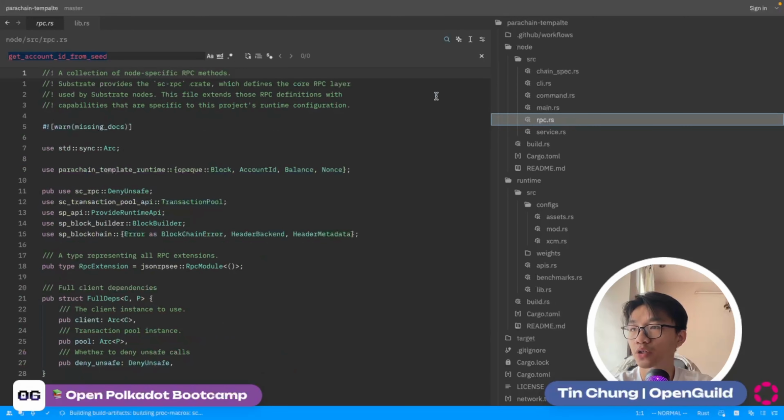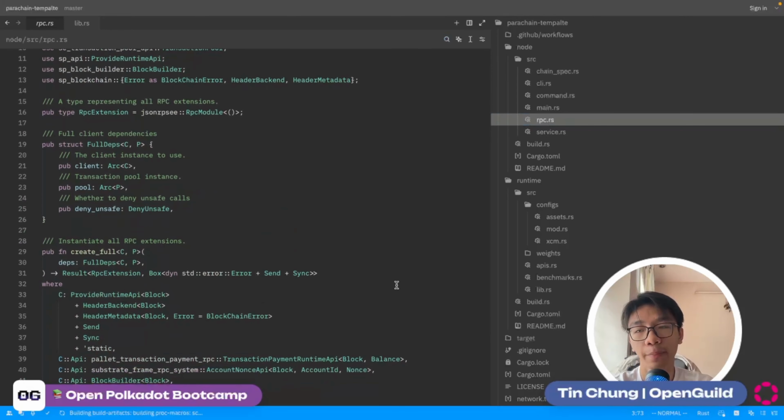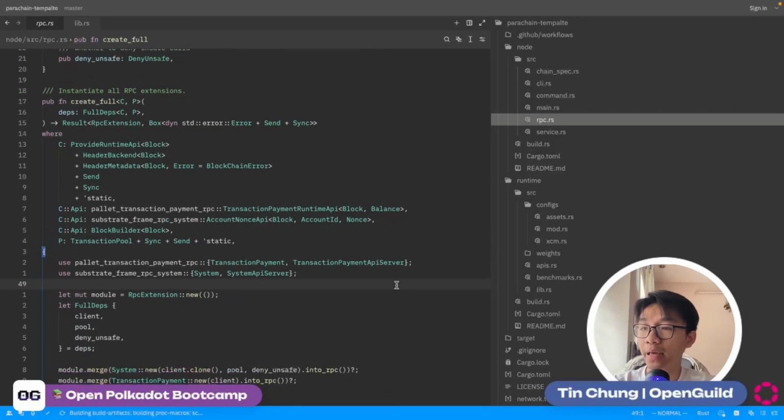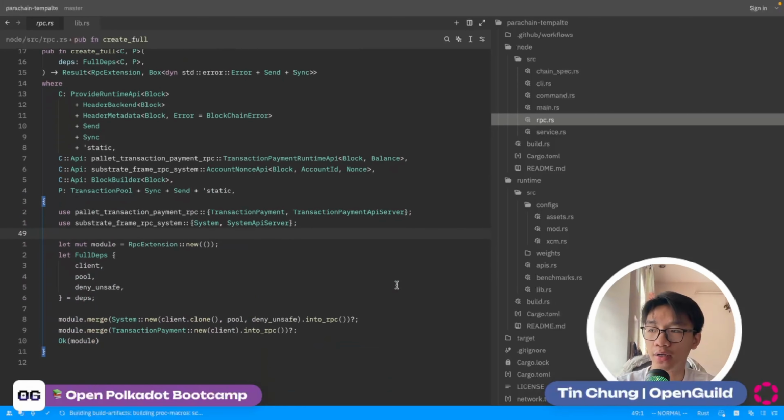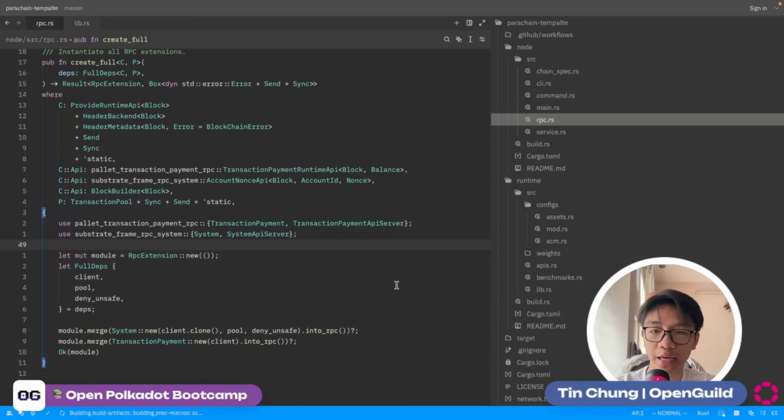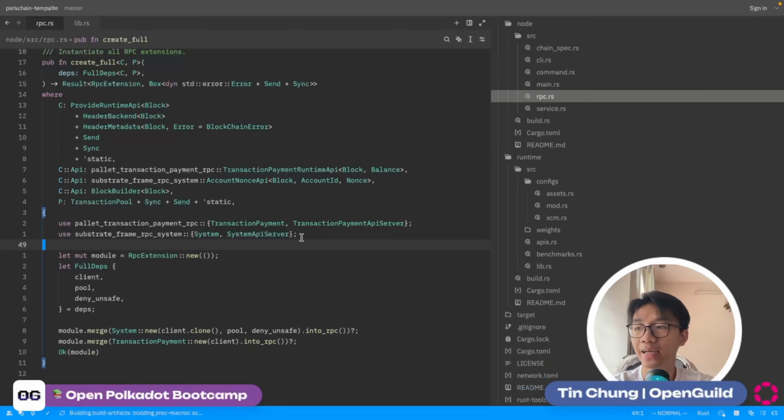Another quite important thing in the node is the RPC. The node exposes some set of endpoints that all users outside the node can call, to get some data from the runtime or from the node. That's how RPC works. And that is the basic architecture of the node.